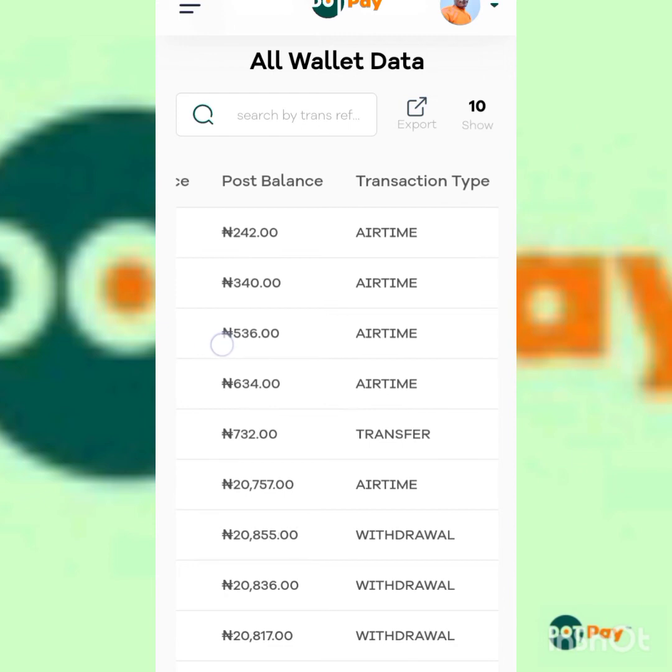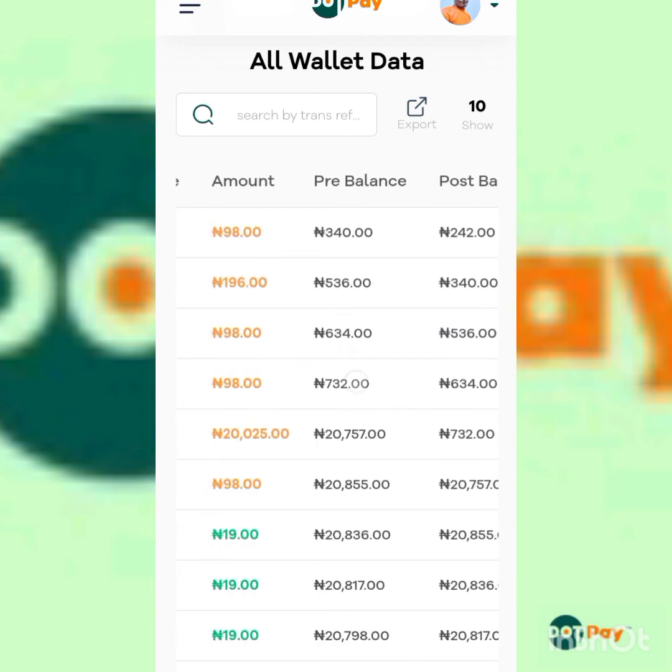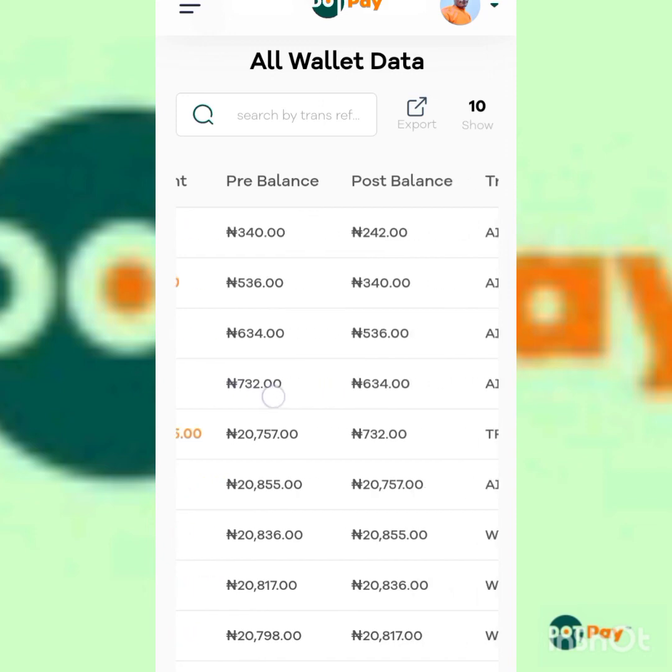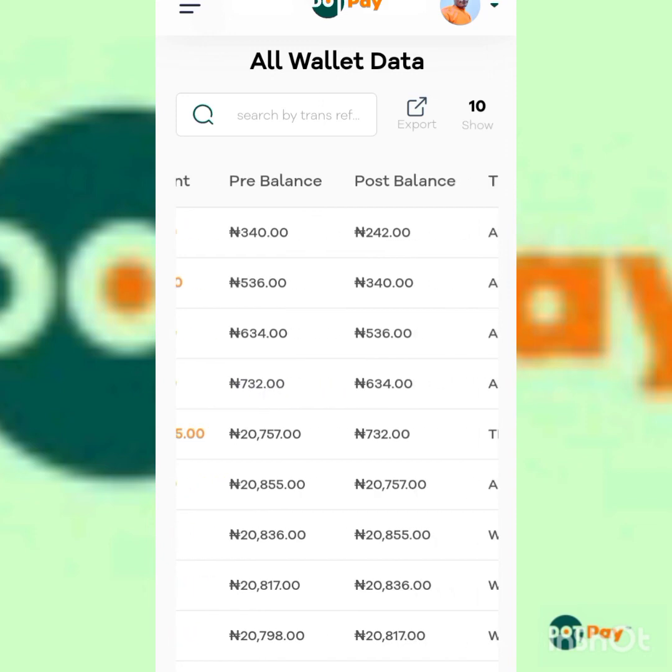For example, here we did an airtime of 100 naira. Then they gave you 2 naira as your gain. Then pre-balance, what I have before I do this, is 340 naira. Then what I have after I finish doing it is the post-balance, which is 242 naira, because I got a gain of 2 naira. That is how it works.